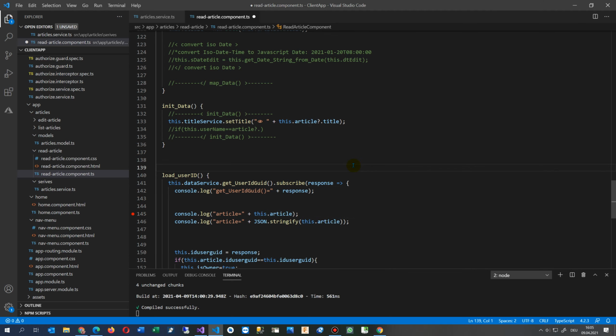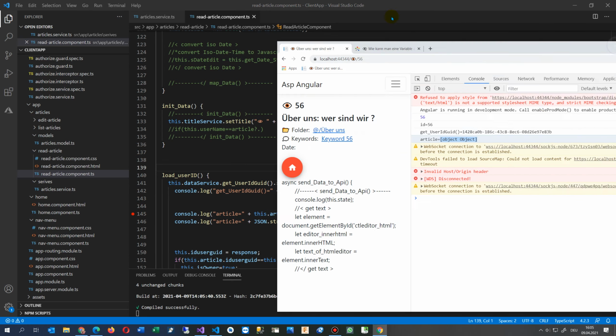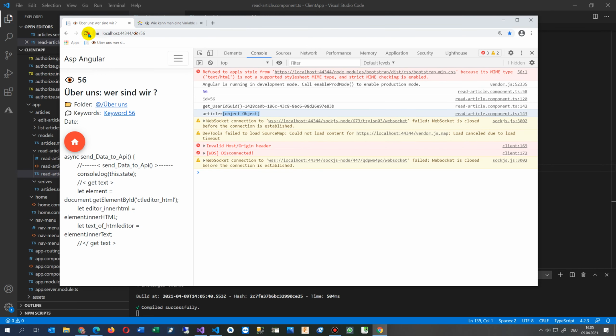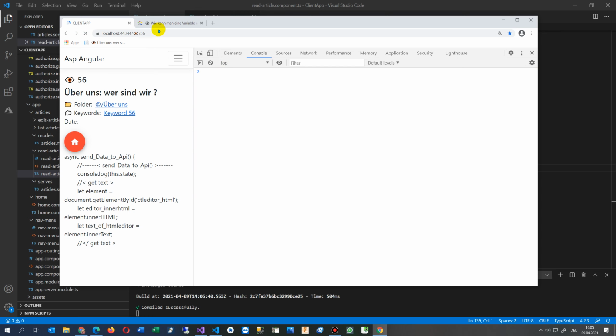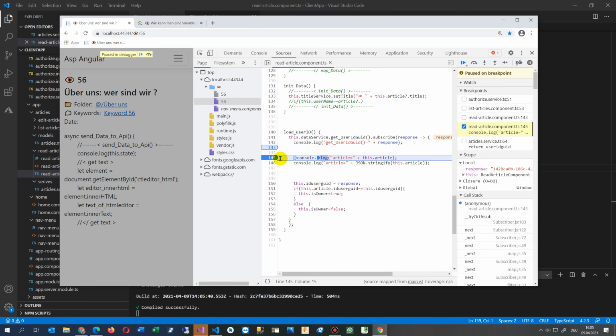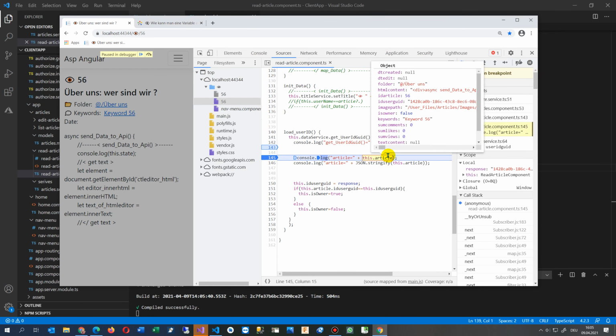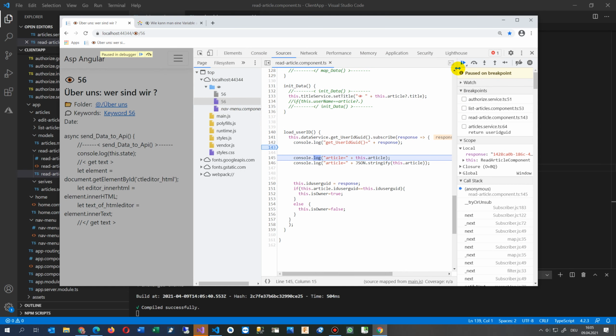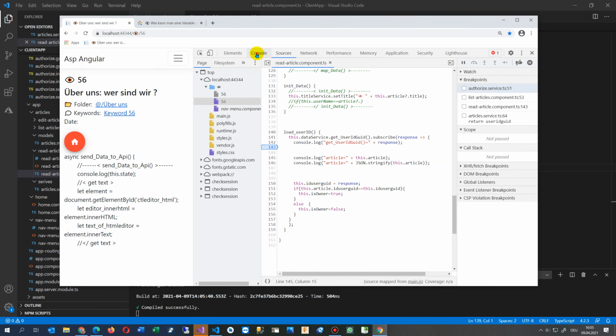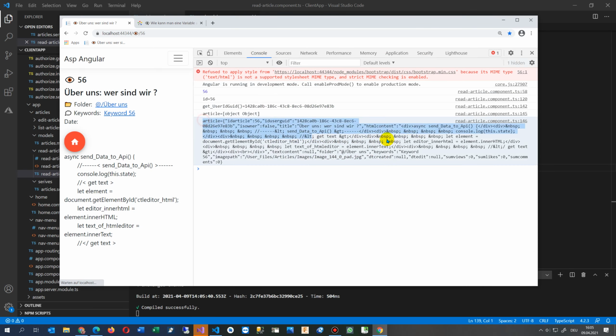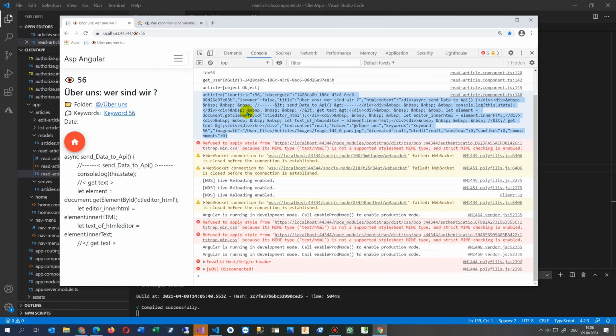So I press Control S for save. Now I reload it. Now when I'm still there, I have again my article. I go on with that point, and now I see there's a stringifying of the object which is inside. So this is the previous one, and now this is the new one.